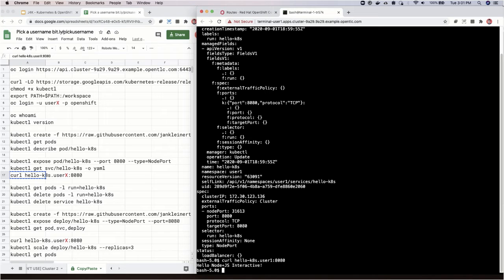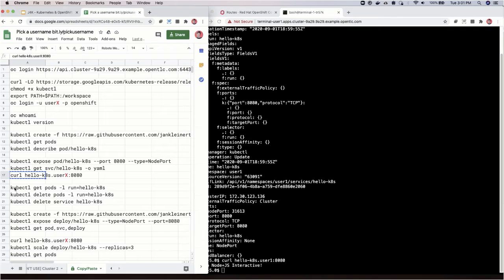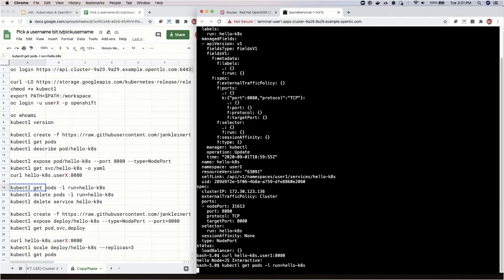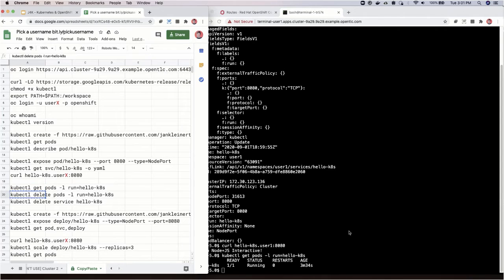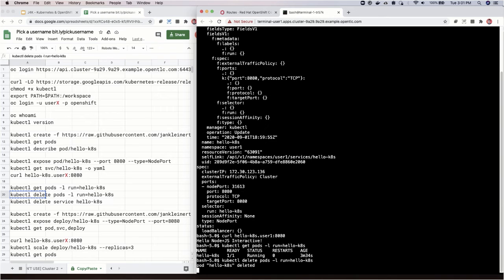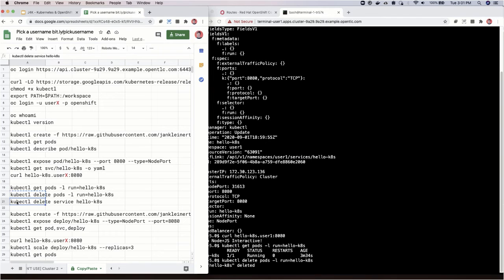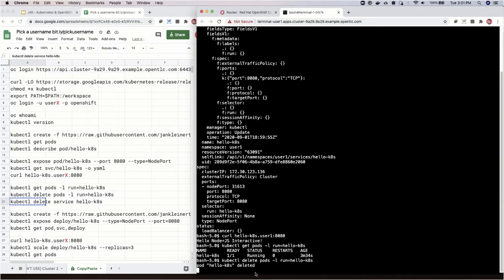Now let's clean up before we move on. We're going to see a list of pods here running with this label of run hello K8s, and then we will delete those pods. And we'll also delete our service. Takes a moment for this to return, because when we issue that delete command, it's marking the pod for deletion, but it takes a little bit of time before all of that is completed and the command returns to us.